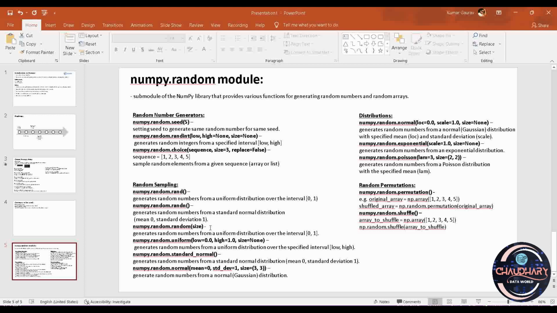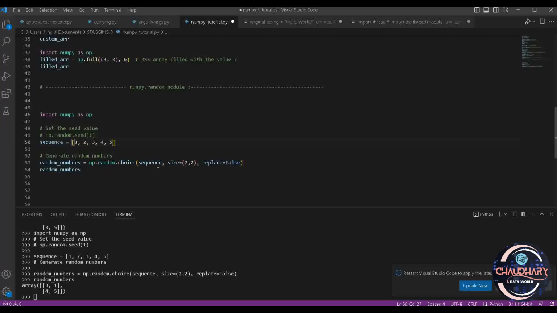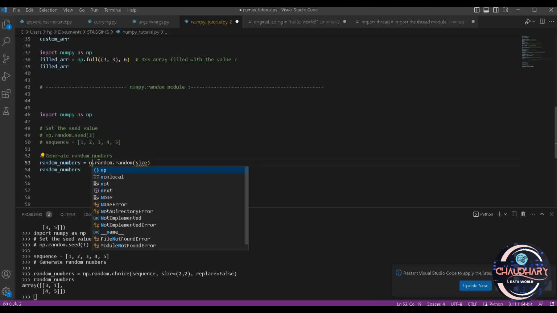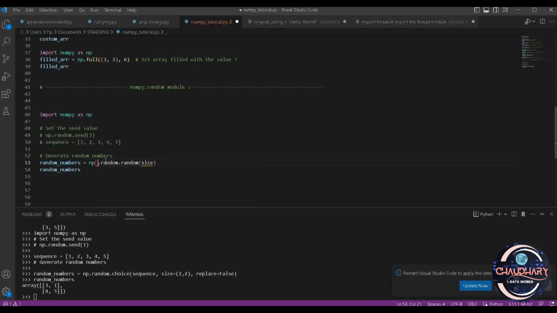After that we are having numpy.random.random_sample with size. It will generate random numbers from a uniform distribution over the interval of 0 to 1. Let me just take an example, otherwise you might get confused. Just comment this out, np.random.random with size 5. Fine.